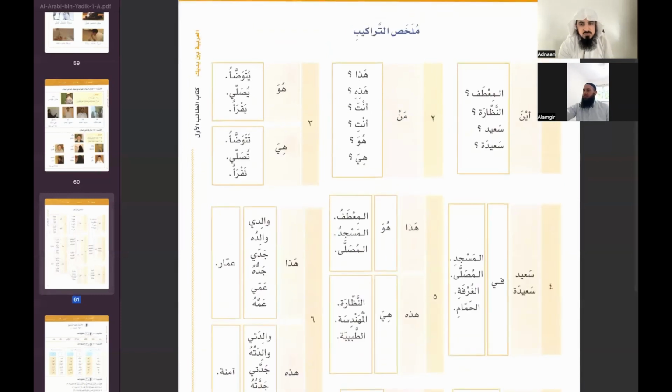Then we took these yesterday. We just skimmed through these very fast. But here they're teaching you how to use the word أين. So you're asking about anything. This is one of your keywords. أين المعطف؟ أين الأولاد؟ أين النظارة؟ أين سعيد؟ أين السيارة؟ Etc. So أين, you can write the meaning there, is where. Then من means who. من هذا, من هذه means who is this for masculine and feminine. من أنت, who are you, من هو, من هي.